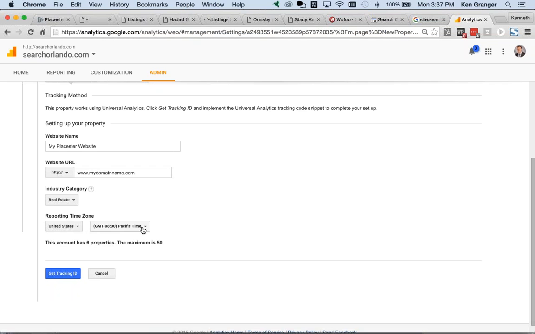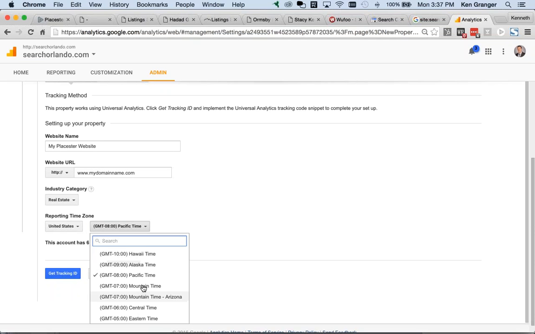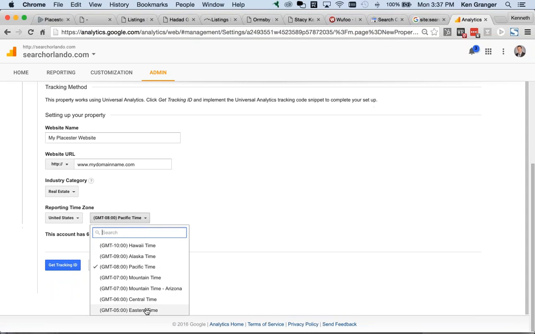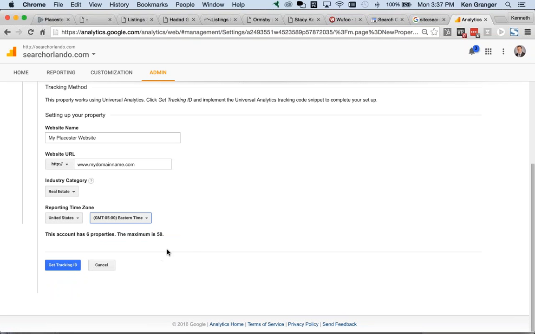And then this is important if you want to have good tracking of time. You can put in here your time zone. So we can put Eastern time if we wanted to do that, if we're in Eastern time, and then all of the times will be set by that.